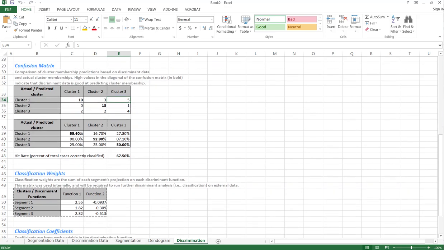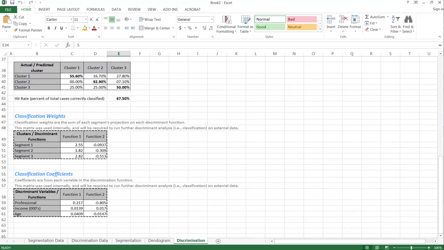Now, underneath the confusion matrix, we have 2 more matrices. These are not used to interpret the data. However, these statistics or output are used when we use classification analysis, which I'll demonstrate now.